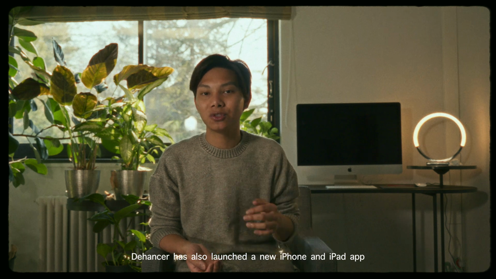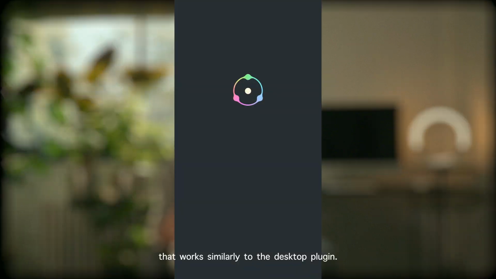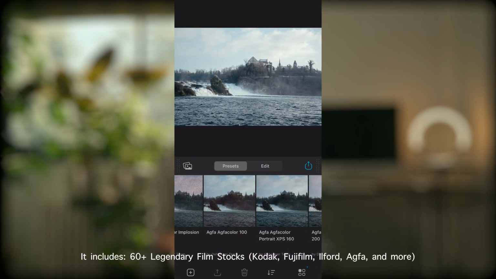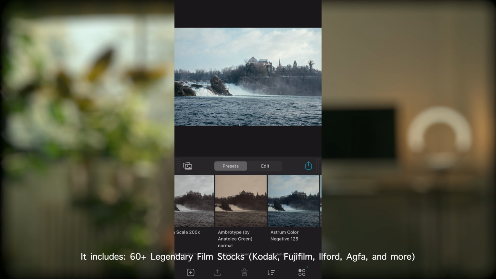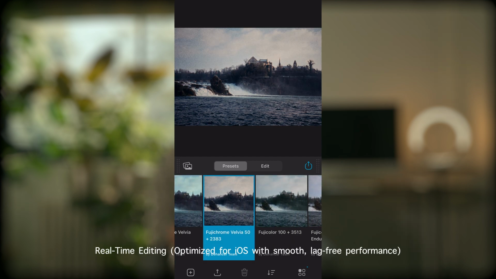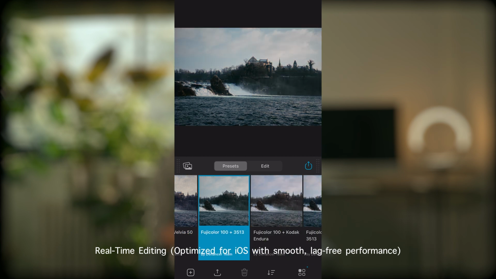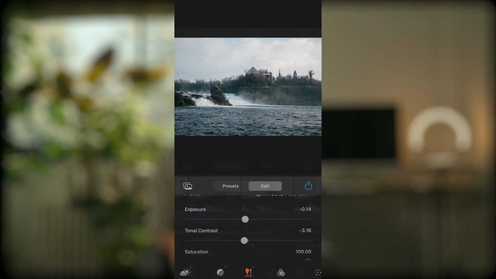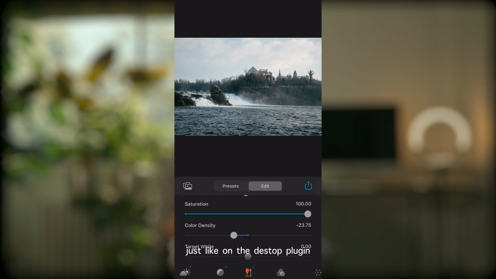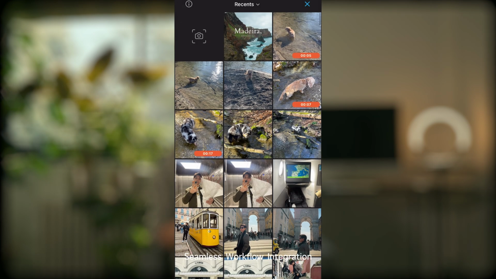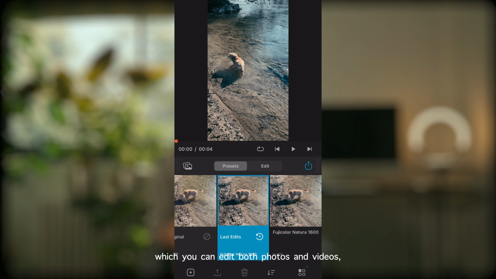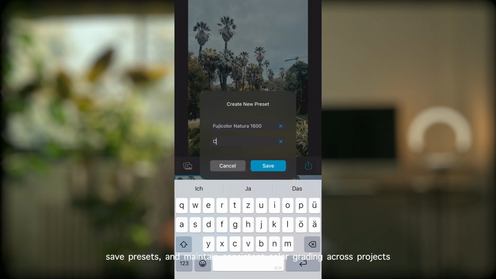Dehancer also just launched their iPhone and iPad app, which works similarly to the desktop plugin, which includes more than 60 legendary film stocks from Kodak, Fujifilm, Ilford, Agfa, and so on, and also real-time editing optimized for iOS with smooth lag-free performance, and also cinematic color grading tools and full creative control just like on the desktop version. Last but not least, seamless workflow integration, which lets you edit both photos and video, save presets, and maintain consistent color grading across projects.